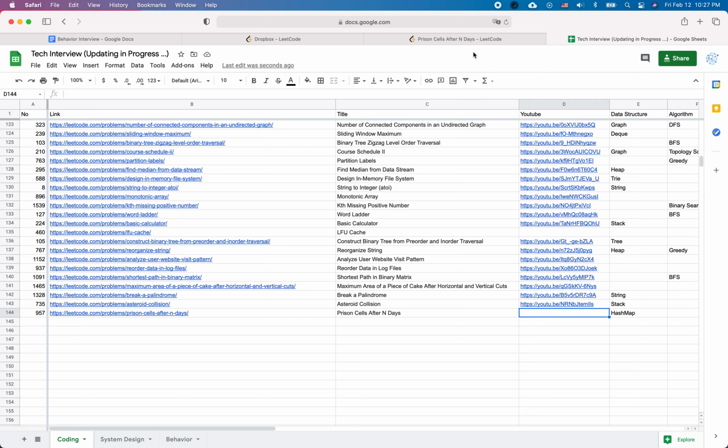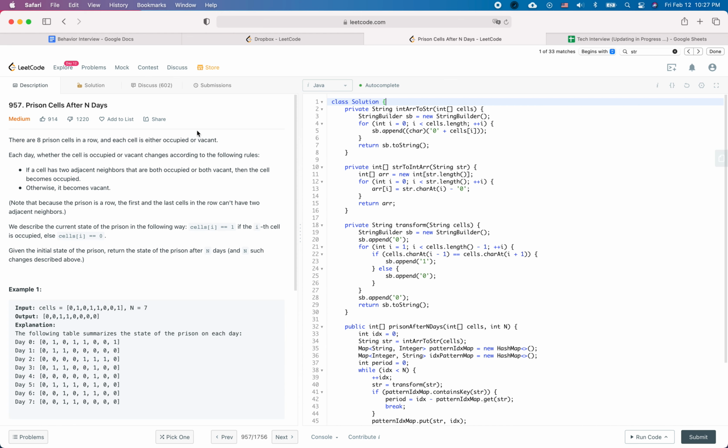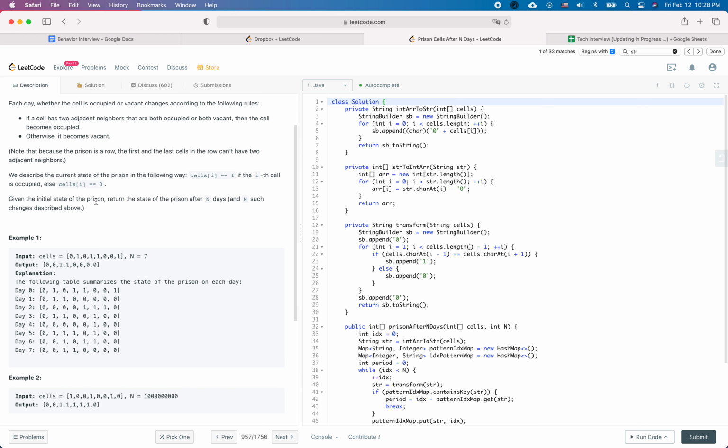So let's go back. Prison cells after N days. There are 8 prison cells in a row, and each cell is either occupied or vacant. Each day, whether the cell is occupied or vacant changes according to the following rule. If the cell has two adjacent neighbors that are both occupied or both vacant, then the cell becomes occupied. Otherwise, it becomes vacant. You may notice that the start and the end just have one neighbor, so for sure on the next day they are going to change to 0 and stay 0 forever.